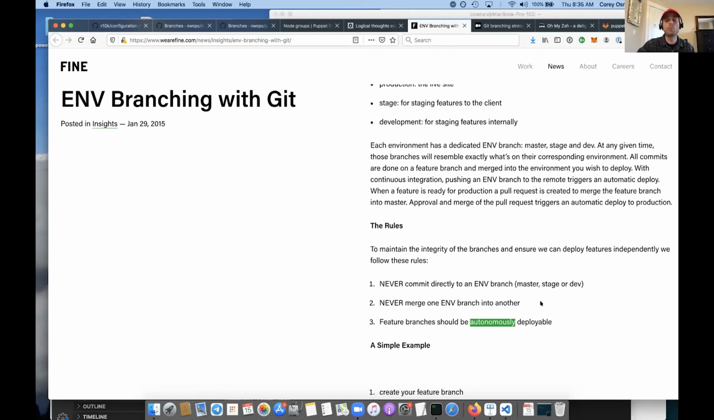But in this case, he says never merge one environment branch into another. And that's what we're currently doing. And some of us may be committing directly to stage or dev. All right, so I'll pass these out in a future blog article, or I can also paste them in the Slack channel.